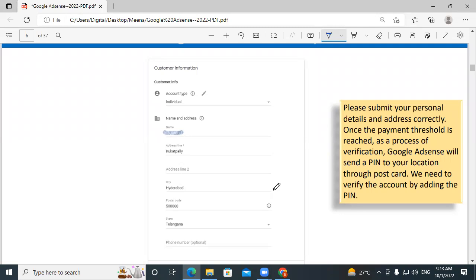And you need to, in that letter, there will be a PIN. You need to enter that PIN in your account. Then it will get verified. Your payment method will get verified. And to that account, money will start flowing. First time for the first paycheck to be received, your address has to be verified physically. So make sure that you are submitting your personal details correctly. Personal details in the sense, your address information, because you need to receive the letter.